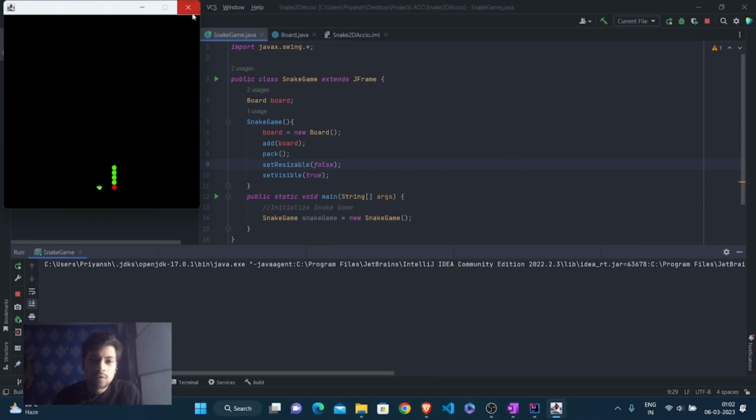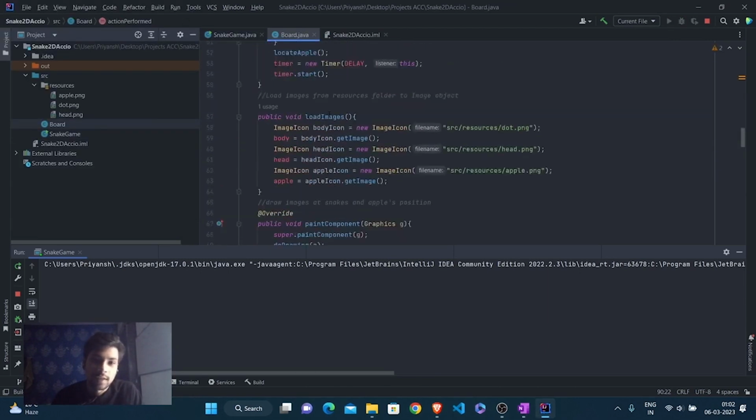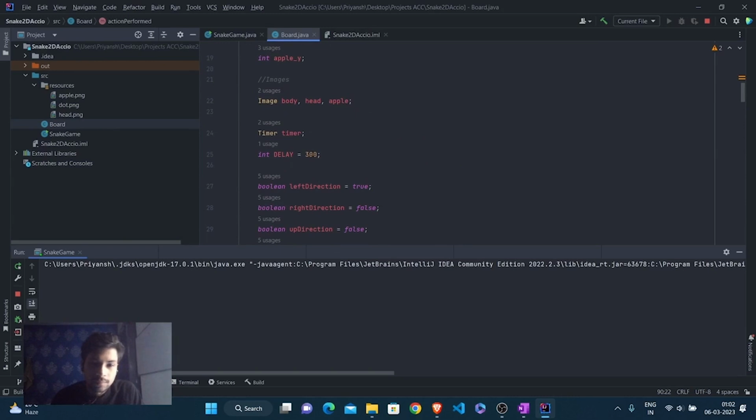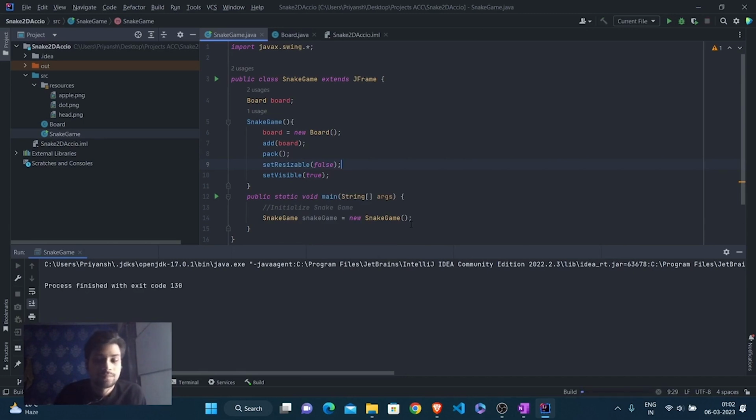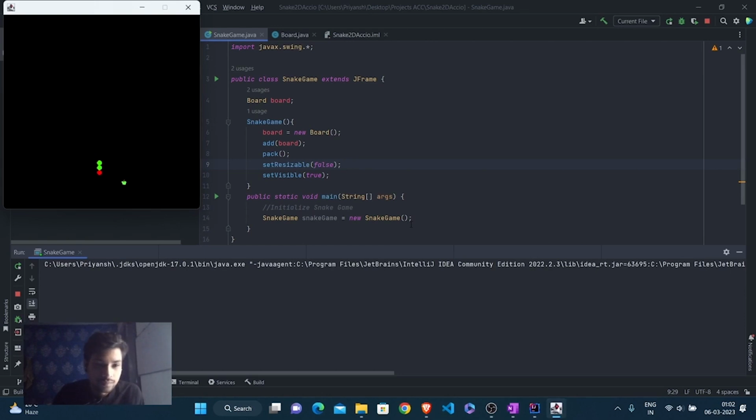Why is the snake moving so slow? Because of the delay, right? If we decrease the delay, then the timer gets incremented sooner. Now, if we decrease the delay, the snake gets faster. Now the snake speed gets doubled, right? I think this particular speed suits better. Fine. So that delay variable basically controls the speed of the snake.